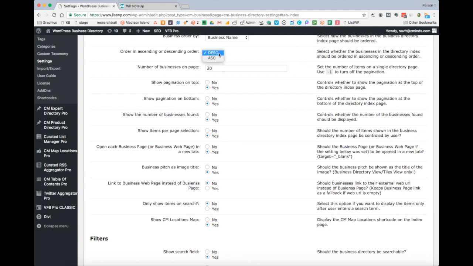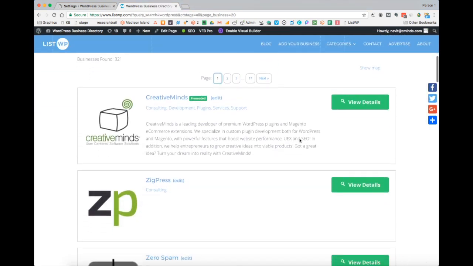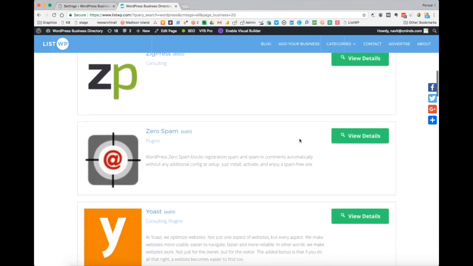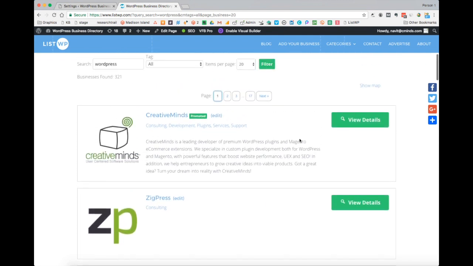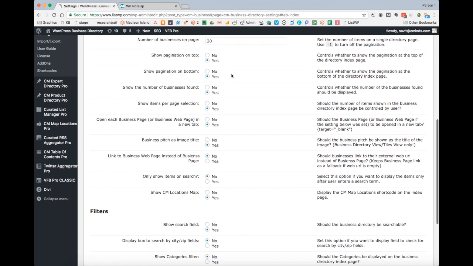Next up is whether or not the index will be displayed in ascending or descending order. So if you have set it to business name, then this will decide whether the index will begin with Z or with A. Next, you can customize how many businesses you would like to display per page. If you would like to turn off pagination, meaning you would like all businesses to be displayed on the same page, you can enter -1.